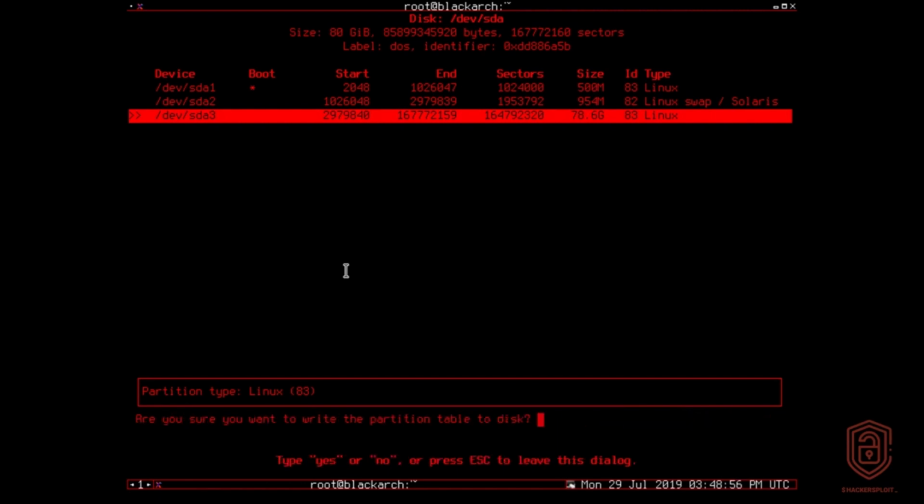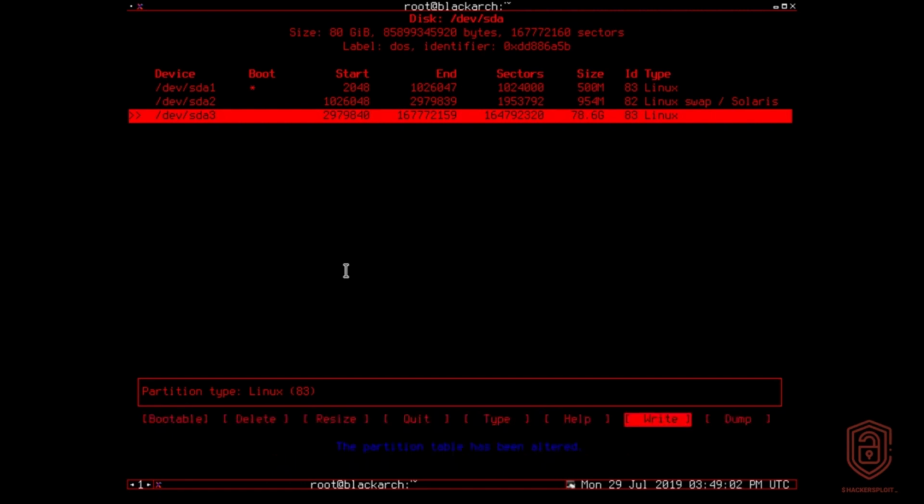So I'm going to hit write, and it's going to ask us if we are sure we want to write the partition table to the disk. I'm going to hit yes and hit enter, and it's going to tell you that the partition table has been altered, and we can now hit quit.